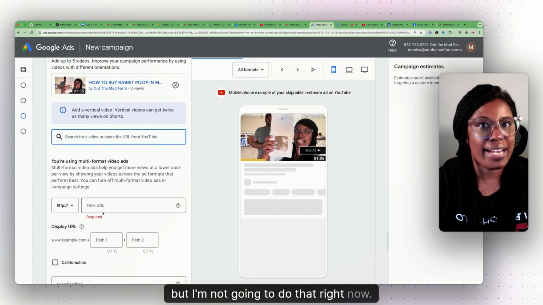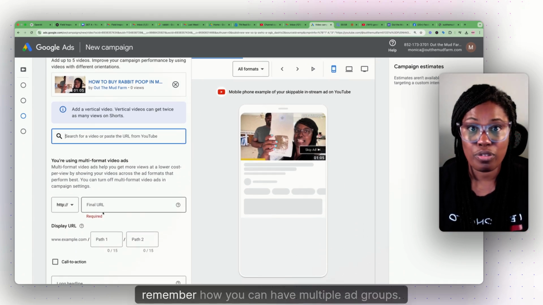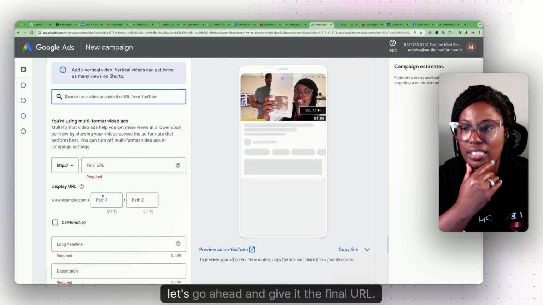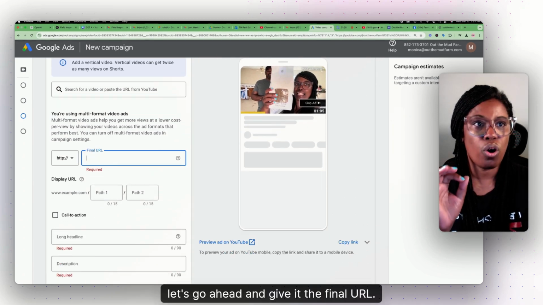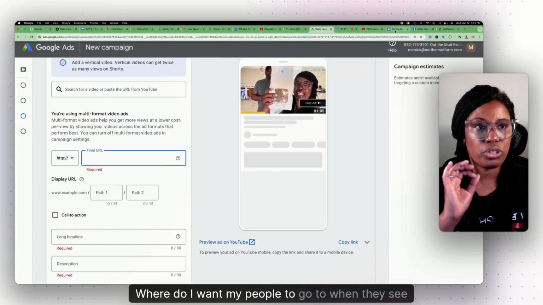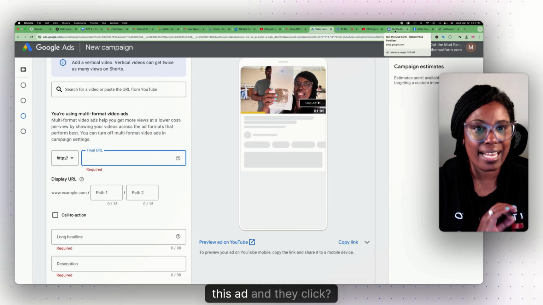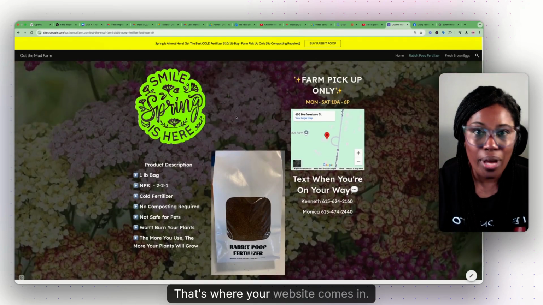But I'm not gonna do that right now. I might do that in ad group number 2. Remember how you can have multiple ad groups? Let's go ahead and give it the final URL. Where do I want my people to go to when they see this ad and they click? That's where your website comes in.